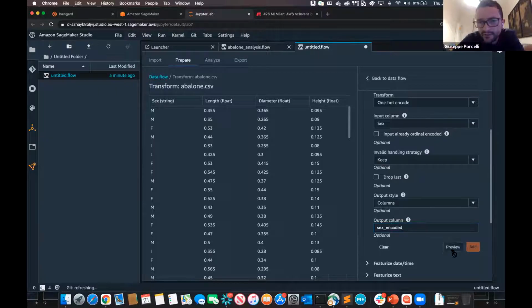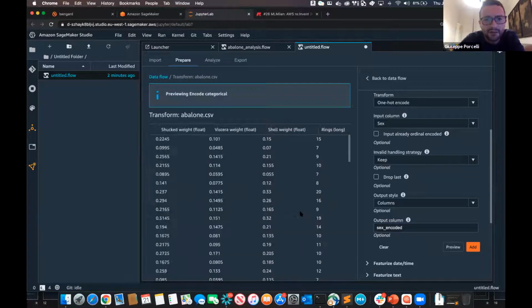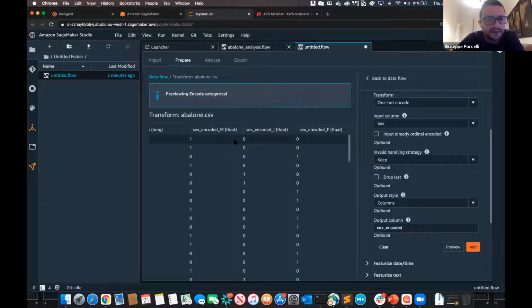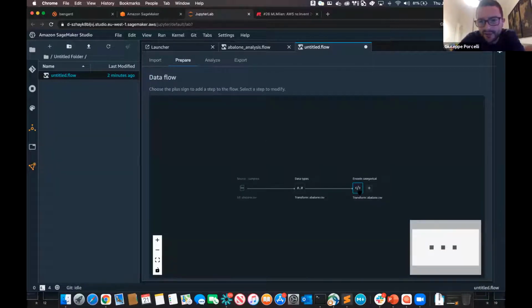And then you can do a preview, and you can see that on the fly, we immediately get the result, interactively get the result of the encoding. And while we say, okay, please add this transform. And if you go back to the data flow, now you will see this encode categorical transform.